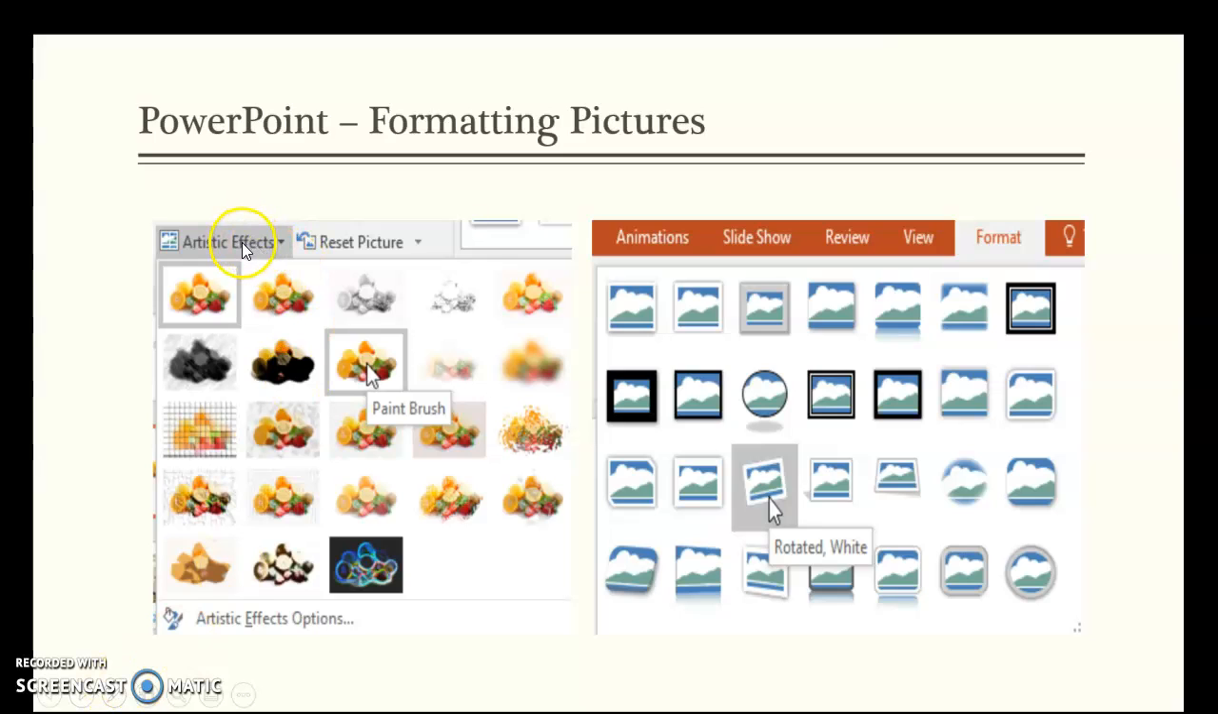Formatting pictures, there's also what's called artistic effects, more like a drawing type of image. Or you can go into the picture format shapes and you can choose, you should hover over these when you have your picture selected and you get a live preview. So you can add either a tilt to it, or a diagonal, or a frame, or a reflection to your picture.